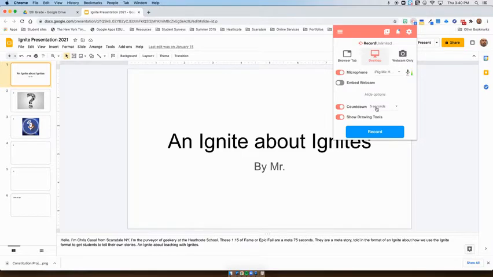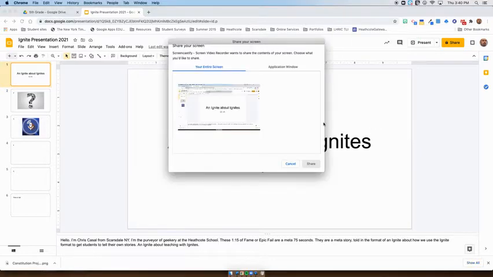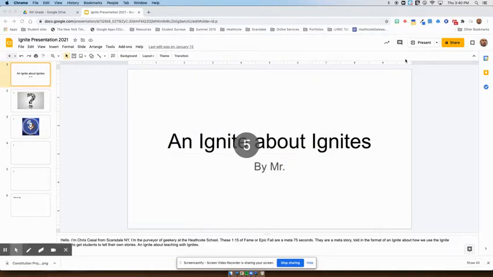I'm going to make the countdown 5 seconds to give myself a little bit more time to get set up once I start recording. I'm going to press record. It's going to ask me which screen I want. I'm going to do this entire screen, and I'm going to press share. That gives me the time to go into present mode.